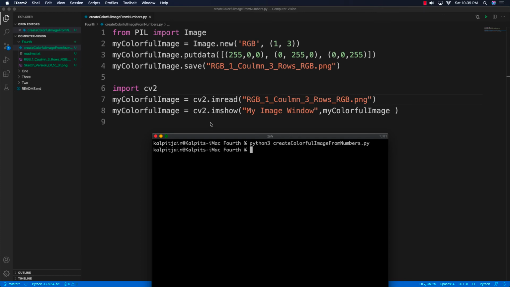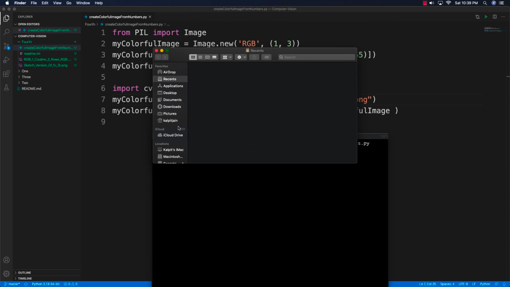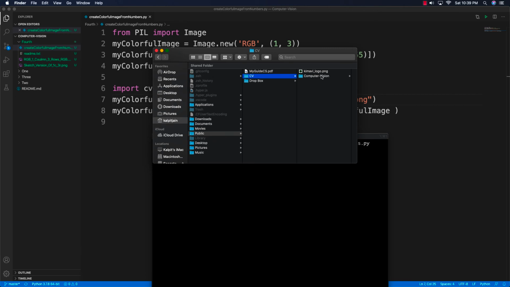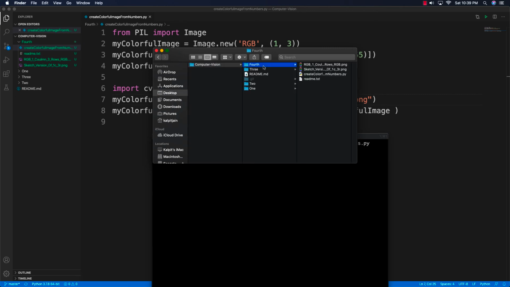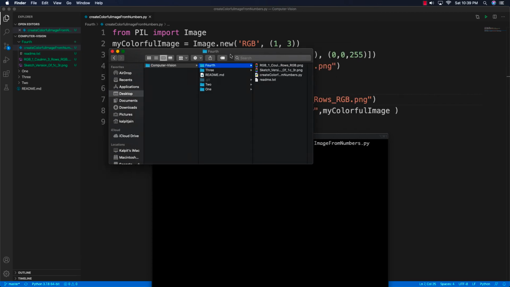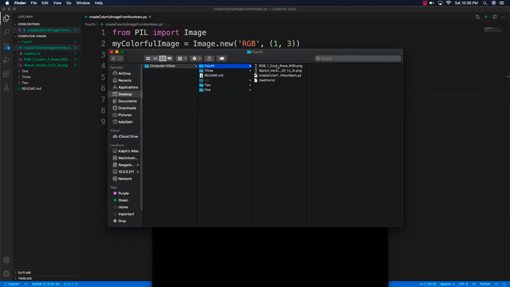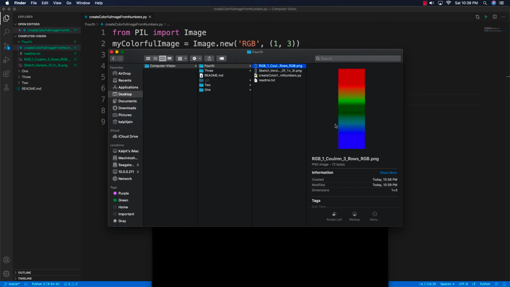So we'll have to add the wait key so we can see what we just did, or we can just take a look at the folder and see if we created the folder where we were doing stuff. So where are we? On desktop, computer vision, 4th, and here we got it. Beautiful. So this is something that we did using the program, and this is something we did using Sketch, and both are identical. So this is pretty powerful, right?